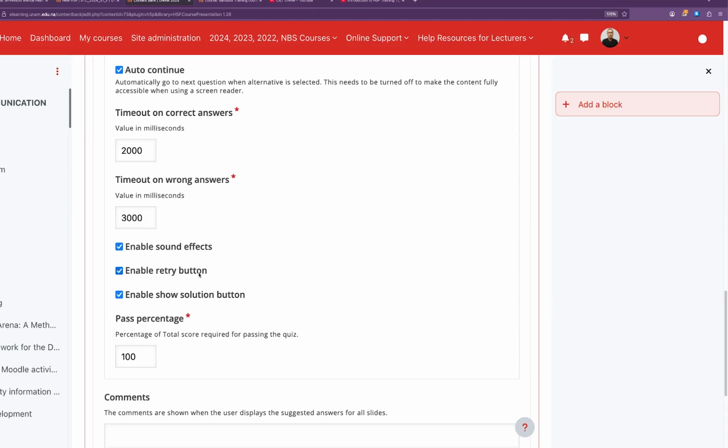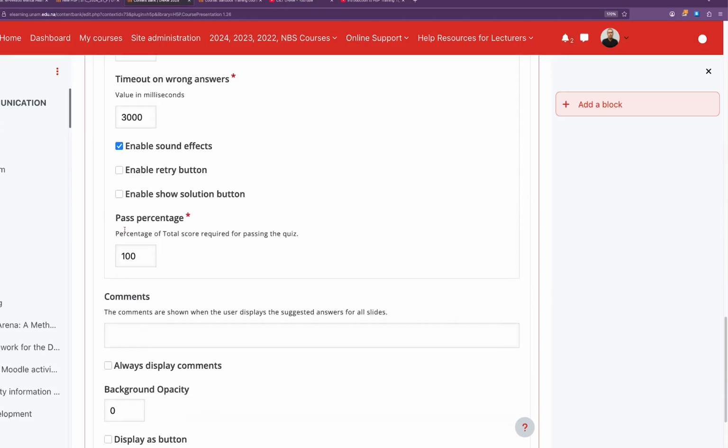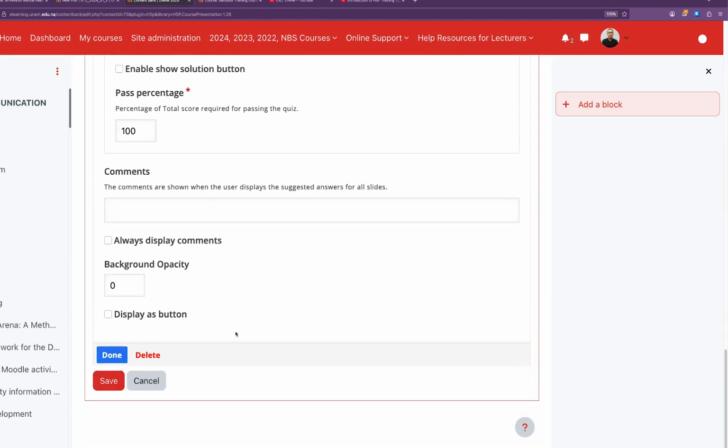And then you've got enable retry button. Let's say this was a formative test or formative presentation, and you wanted them to answer the questions inside here. You would then disable retry and disable show solution. But because this is a practical, just me showing you what's happening here, I'm going to keep these on. Actually, let's see what happens if you don't get it right. We'll leave that out. And once you're happy with everything you've added, you can say done.